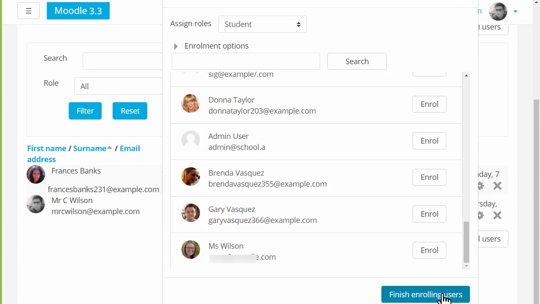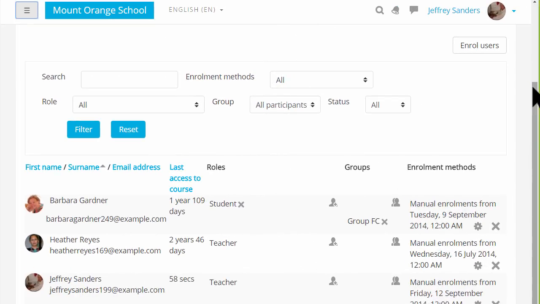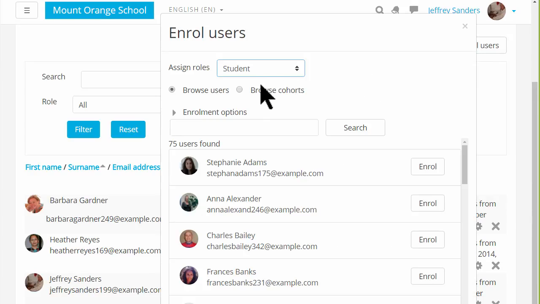Now this is fine if we just have a few people to enroll into our courses. However, if you have many, it might be worth investigating other ways of allowing them access. Let's go to a different course in a different Moodle site and explore cohorts. Here is the Enrolled User screen again, but this time, if we click the Enroll Users button, we see a new option, Browse Users and Browse Cohorts.